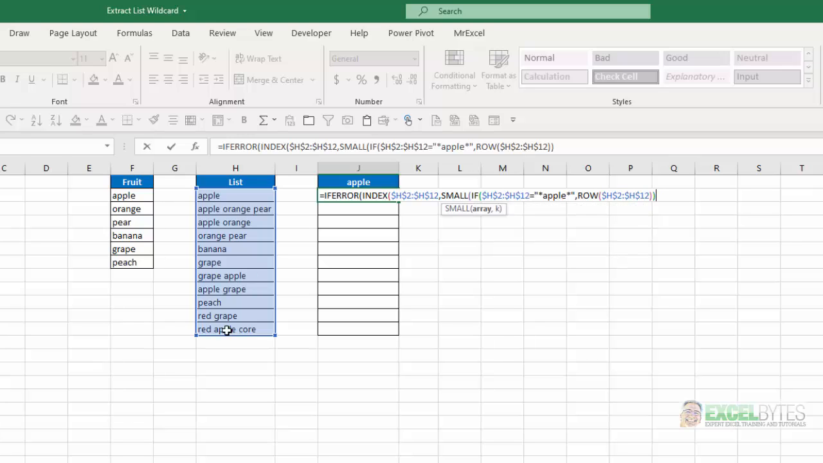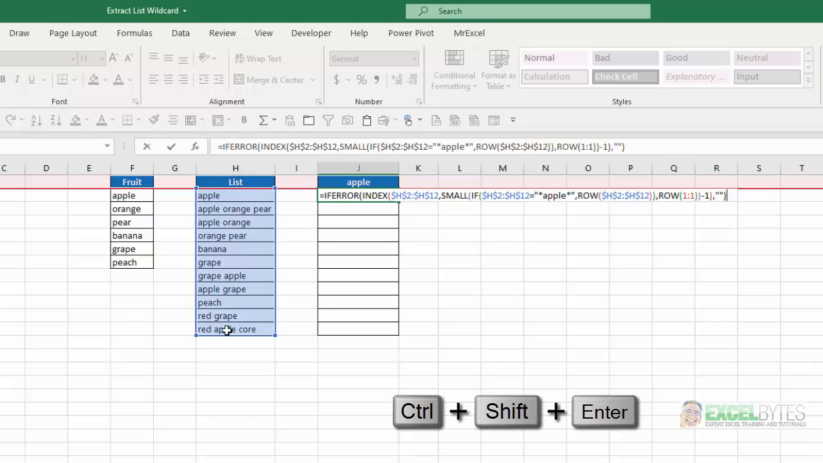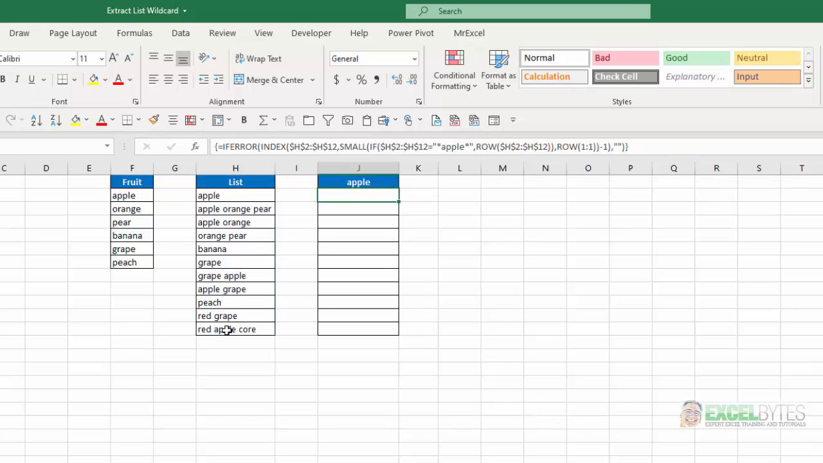Close that again. And now for my SMALL function, I need to use the K number. The K number being, is it the first smallest, second smallest, etc. So I'm going to use the ROW function 1:1. So as I copy that down, that'll change to 2, 3, 4, etc. Close that. Since my data started in cell H2, I'm going to subtract 1. If the data started, say, in cell H5, I'd have to subtract a 4, etc. I'm going to close that. And then for my IFERROR function, comma, double quotes, so give me a blank. Close my parentheses, Control Shift Enter, since it's an array formula, and I get a blank.